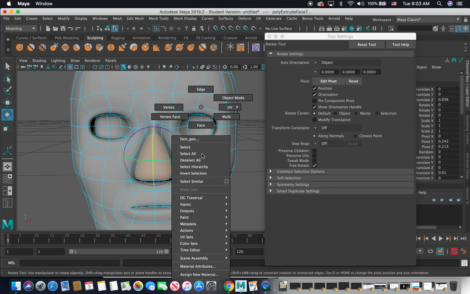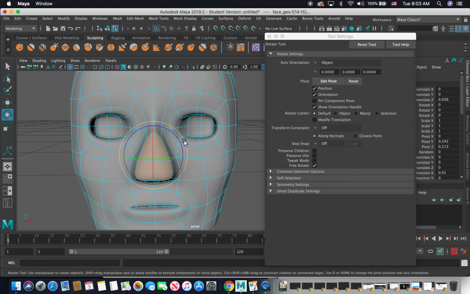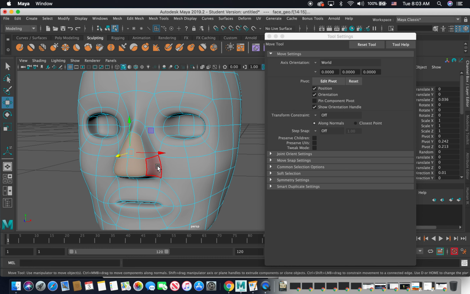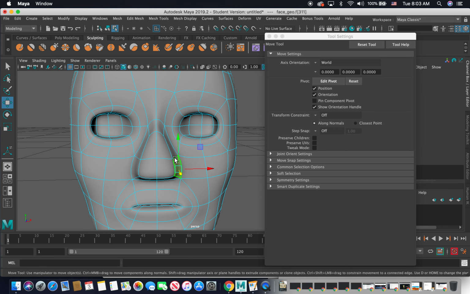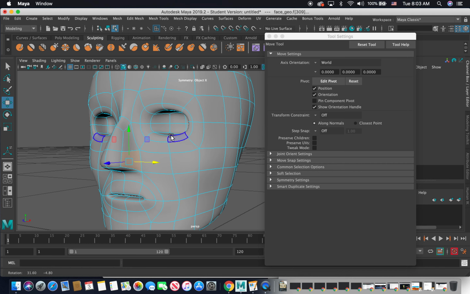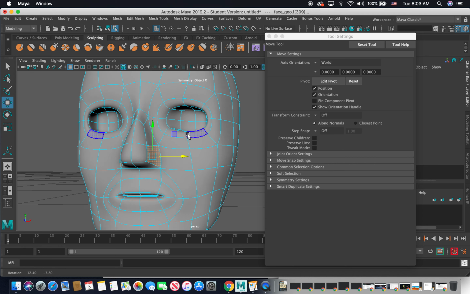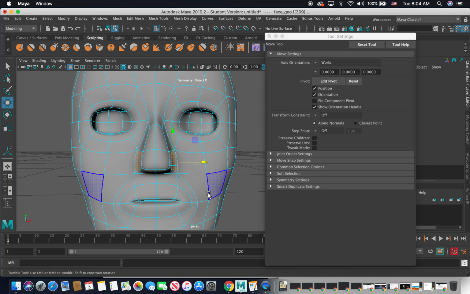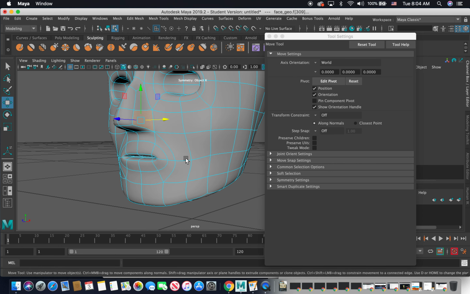and then it's already face mode, so I'm going to change the tool to move tool, and for this I'm going to turn on the symmetry again. So now you have the nose for the character. This is a little bit inaccurate.